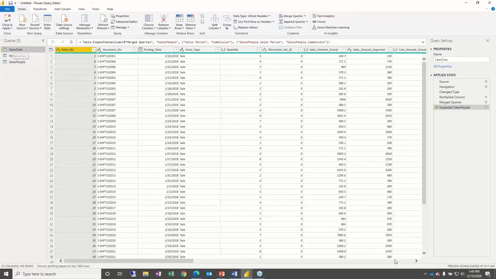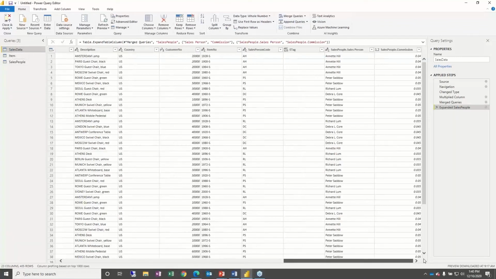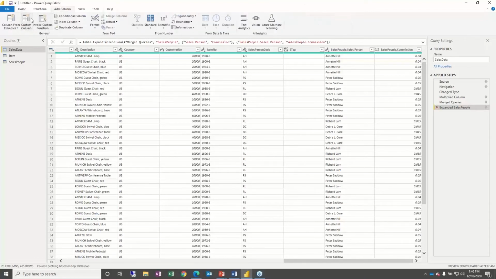So now we go to the end of our table. We actually have our sales commission in here. So what can we do with that? Let's create a new column. Let's go in here, add a column. Let's do a custom column.